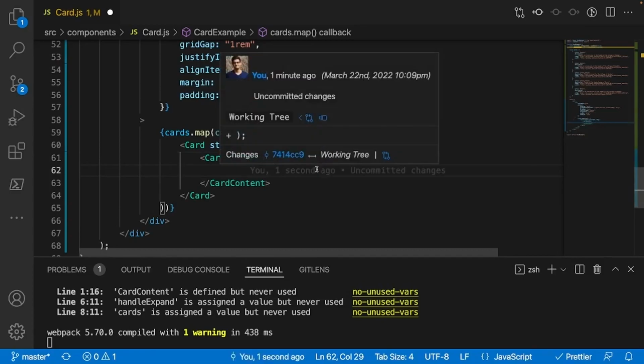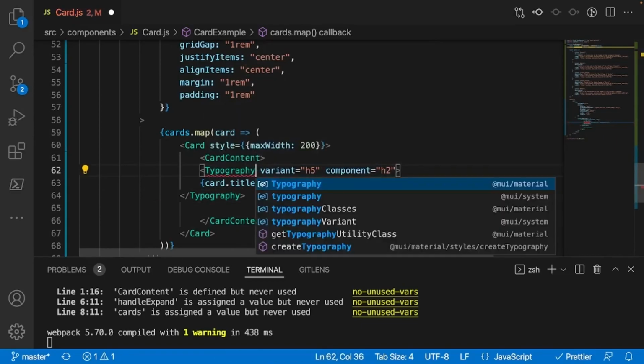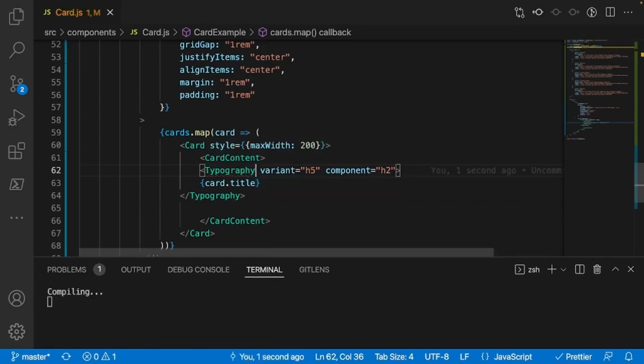But in this case, since we're only going to be storing our card title in this card content tag right here, I'll just do Typography, give it a variant of h5, component h2, and give it card.title, like so. And I'll also import Typography like so.